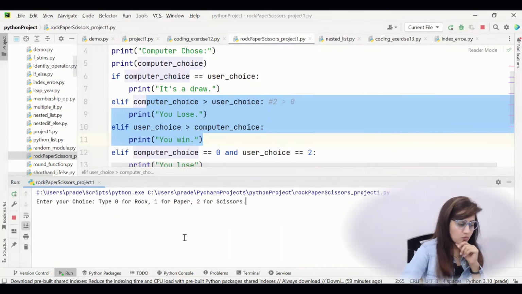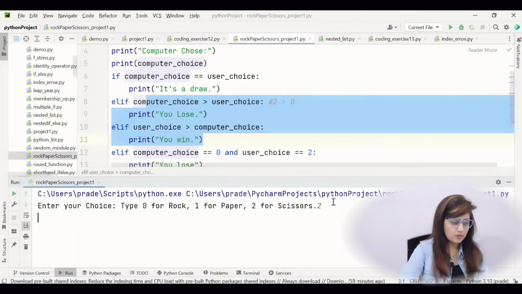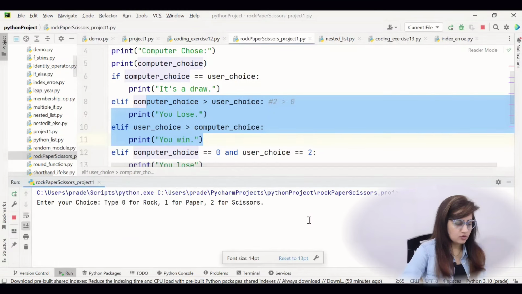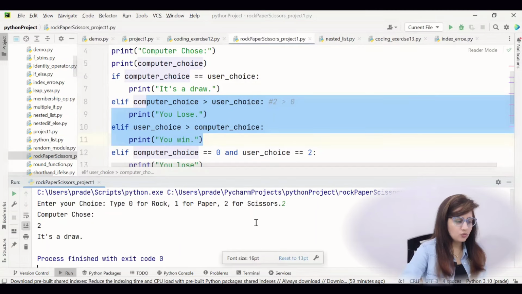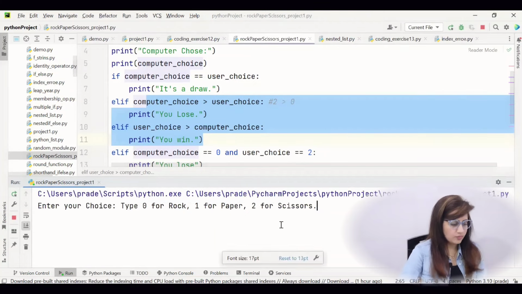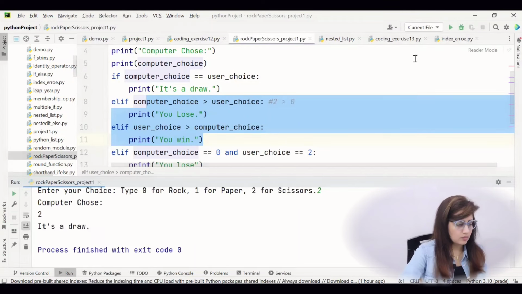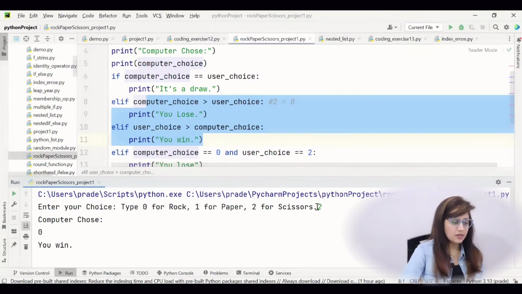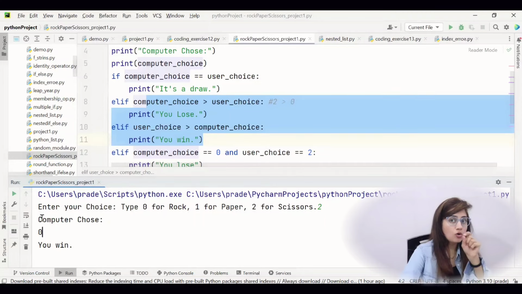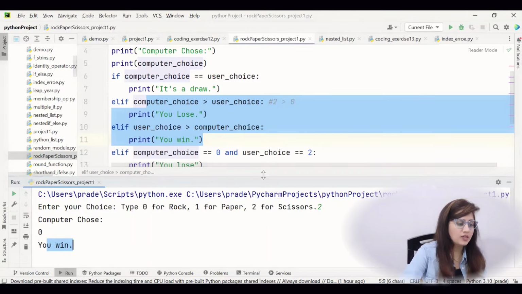Let me just run this for one more input. Suppose I am giving 2 and computer is choosing 1. Okay, that is fine. 2 means scissor, 1 means paper, so you win. Let me show again. 2 and 2. See, 2 and 2, it's a draw. That is also working fine. Now again 2. See, now in this case, I have entered 2. 2 means scissor and computer chose 0. 0 means rock. Rock wins against scissor. Rock wins means computer is going to win, means you lose, but it is printing you win. Why so? Again same thing.